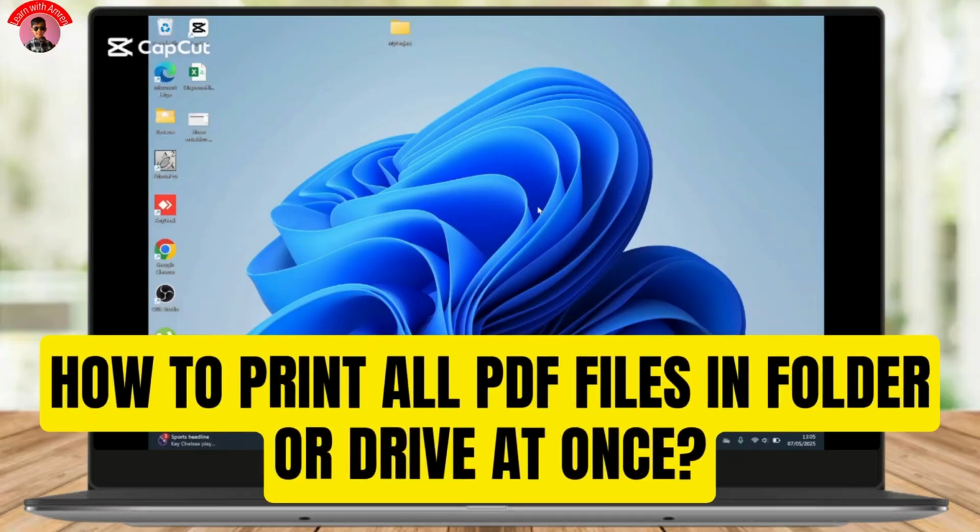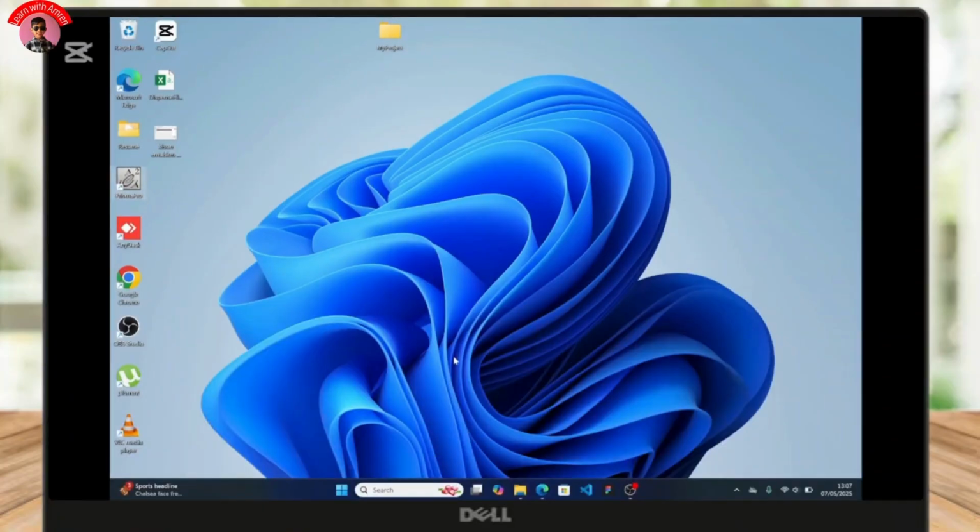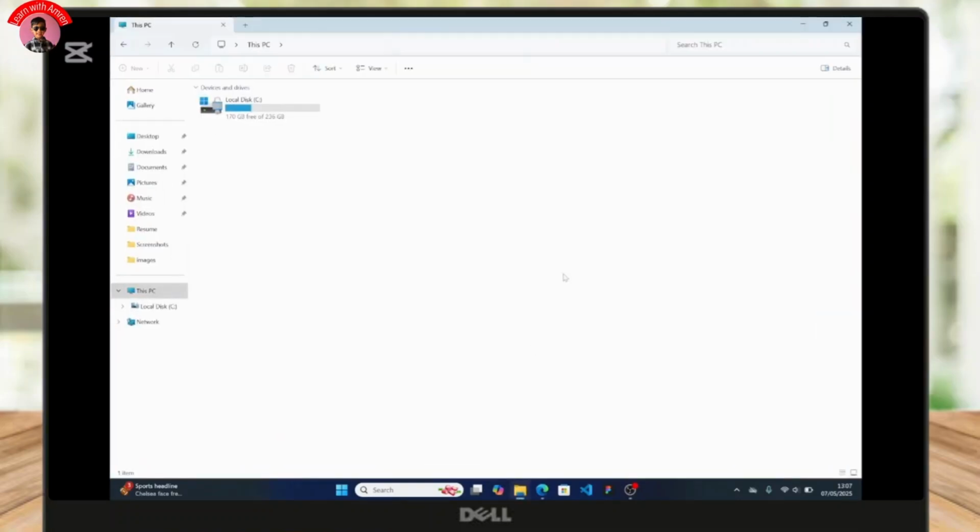How to print all PDF files in a folder or drive at once. So first thing what you need to do is just open up your file explorer and simply search for any file with the PDF extension. So I'll just search it for that.